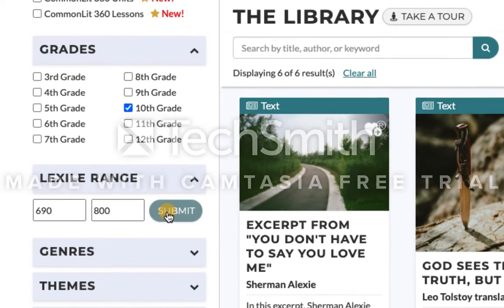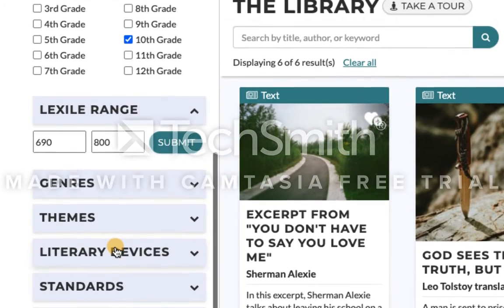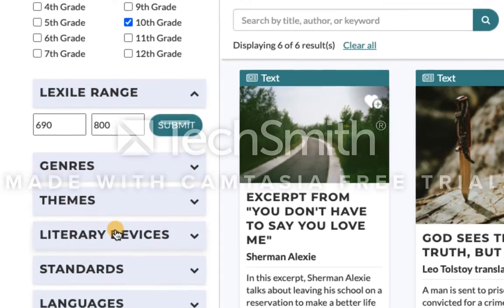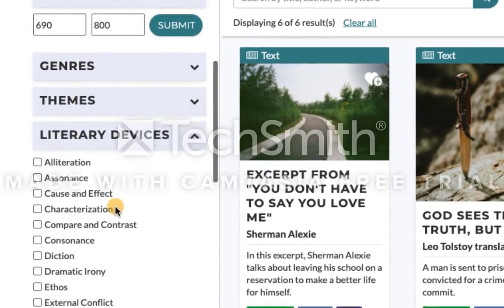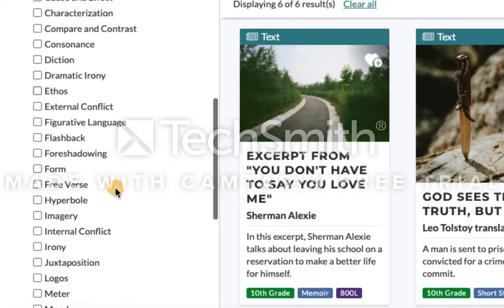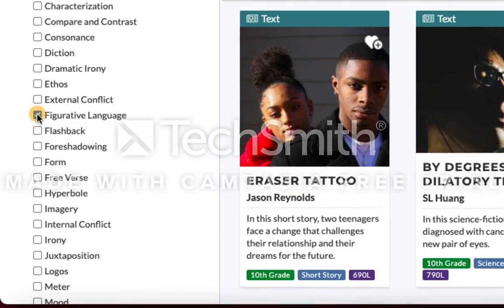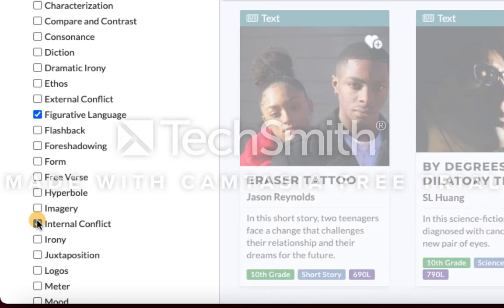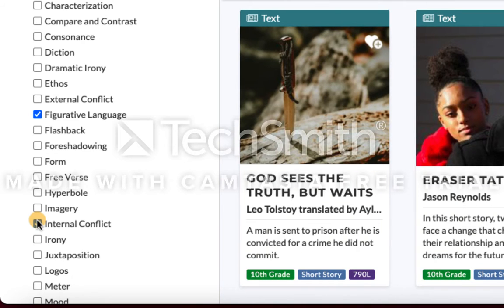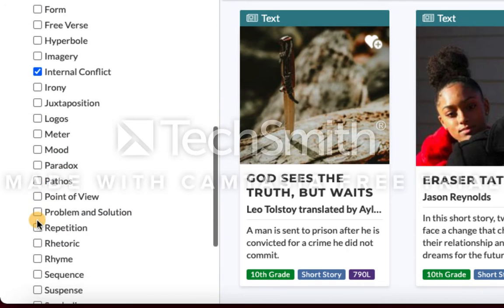There we go. This next section is one of my favorites. If I'm teaching my students some different literary devices, say figurative language and internal conflict, I can click those two literary devices and all of my selections will include something about them. It's perfect for review.